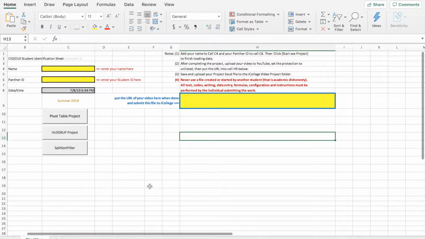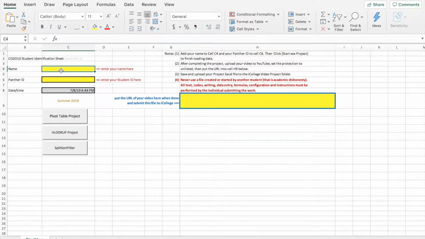So today we'll be making the pivot table project. The first thing we're going to be doing is putting our name in, Bennett Basel, and then our Panther ID. Next thing we're going to do is select pivot table project so we can begin making our pivot table.